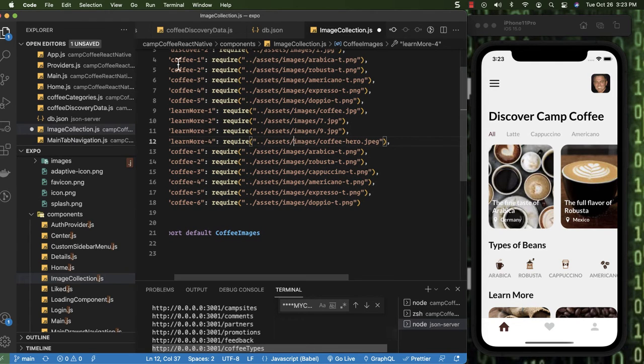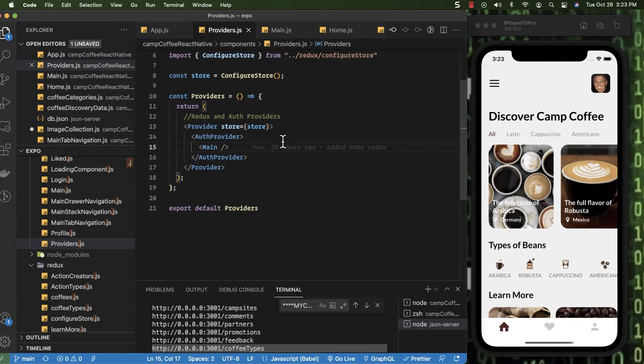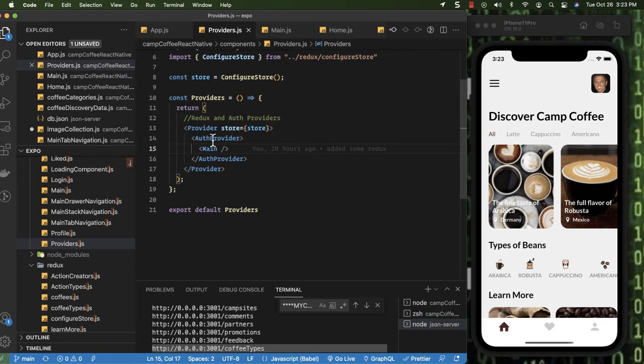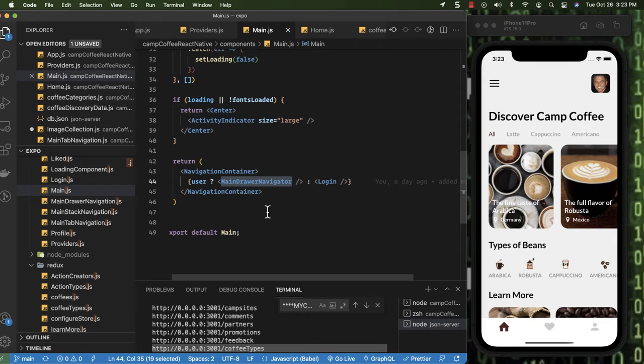So without further ado, let's get to the code. Like any good React application, we start off in the app folder. I don't have any code in here, just an imported providers component. Inside the providers component, I have 2 providers. One is Redux, the other one is an auth provider. The reason I have an auth provider is I want to be logged in at times and not logged in.